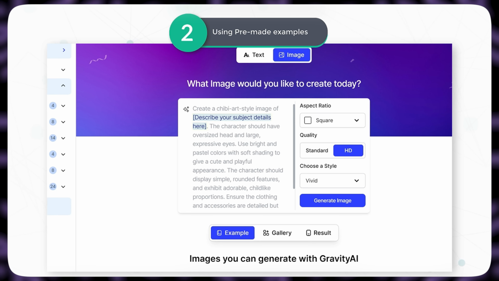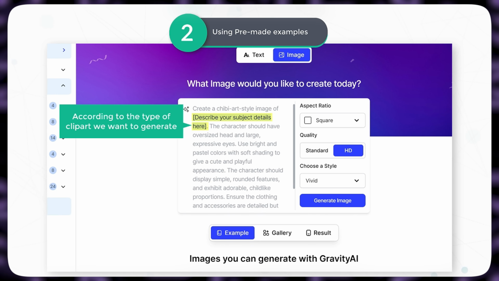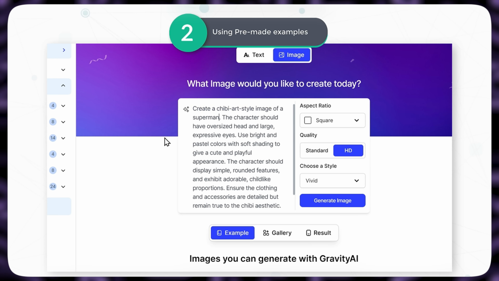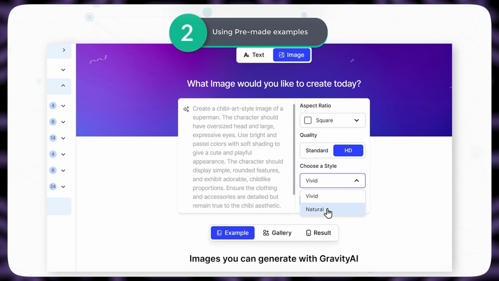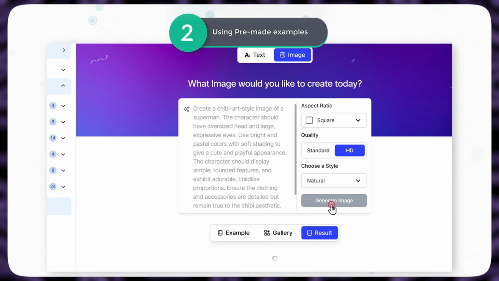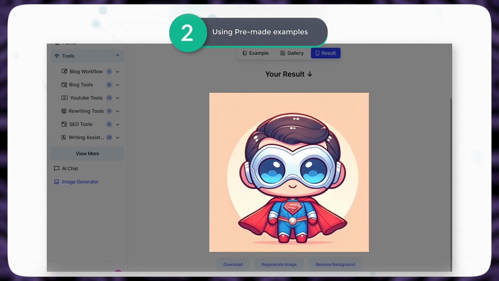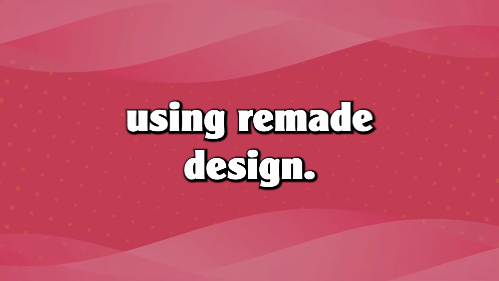Now all we have to do is just replace the text, which is given in the brackets, according to the type of clipart that we want to generate. So let's do that. I'm going to ask it to create a clipart of Superman in Chibi art style. Then change your style to natural and click Generate Image. And as you can see, we have got the clipart image like we asked for. So this is how you can create cliparts using pre-made designs.